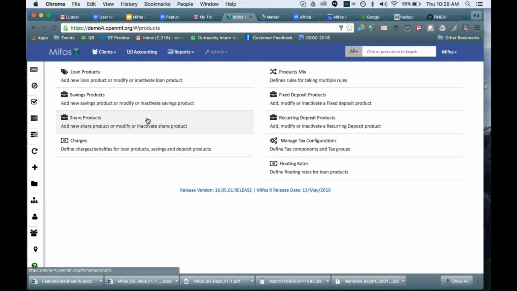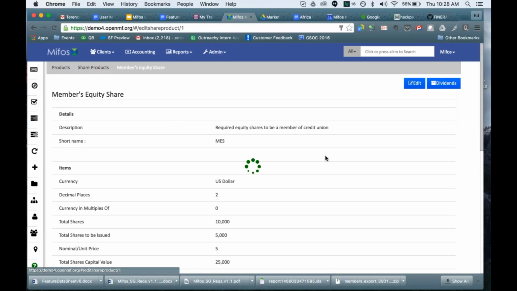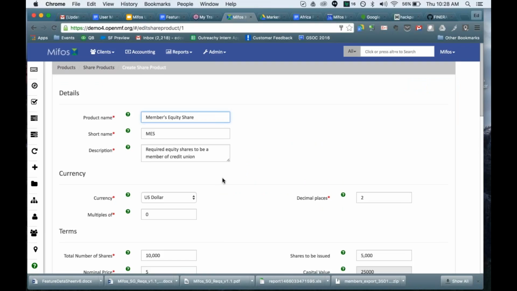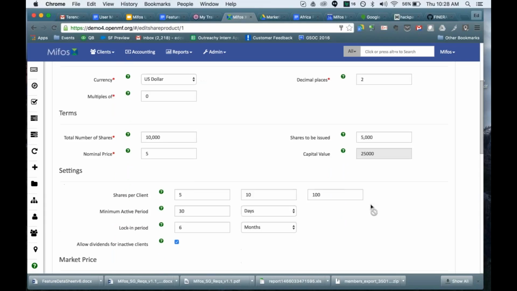So under the products menu, you now see a new category of share products. And before our meeting, I created a new share product called Members Equity Share. In this product, I can specify the total number of shares that are available, and then the total number of shares that are to be issued to members. And then I'm also able to specify a nominal price for the share. Based on that price and the shares issued, the capital value is calculated.